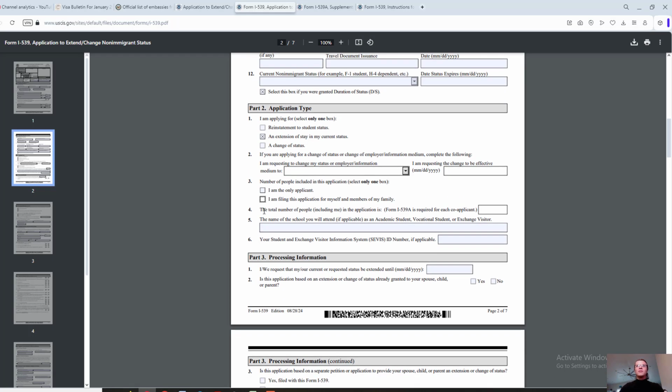All right, number 4, the total number of people in the application, including me. Form I-539A is required for each co-applicant. So let's say, for example, it is a family of 4, they came for vacation, and the husband is sending the I-539 as the main applicant. The number is going to be 4, obviously, here. Can't type it in on the computer, have to print it out and enter it by hand. 4, and so it's going to be this application I-539, and then there's going to be 3 supplement forms I-539A.